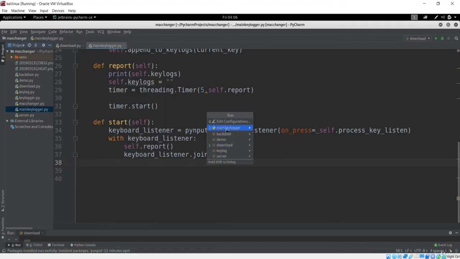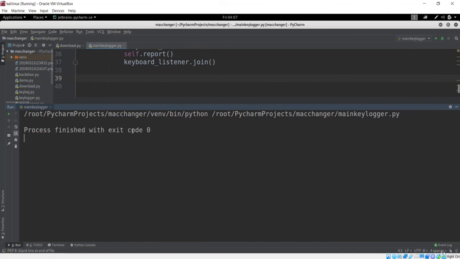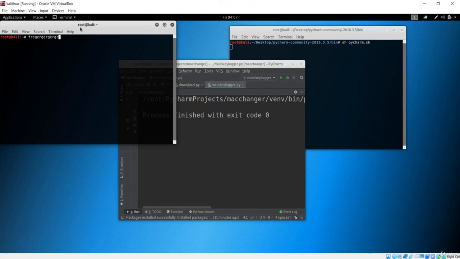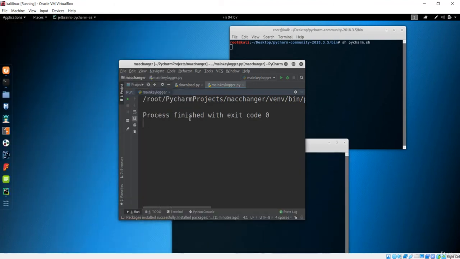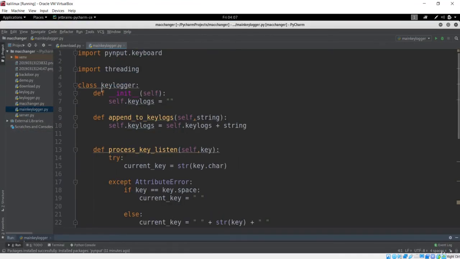So if I just say main keylogger, and go over here, it is not going to print anything for us. Even if I type anything on my keyboard, so let me open the terminal, and in this terminal I press some letter, it is not going to show us anything in this output console.